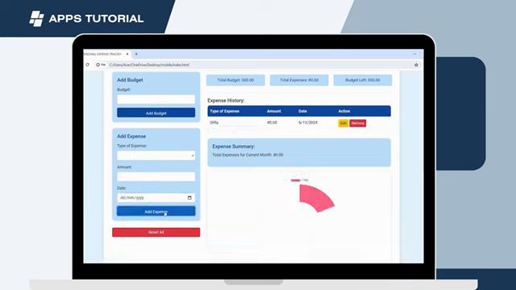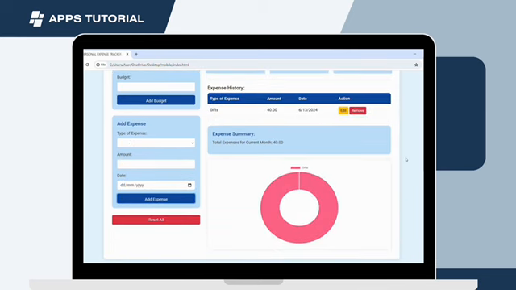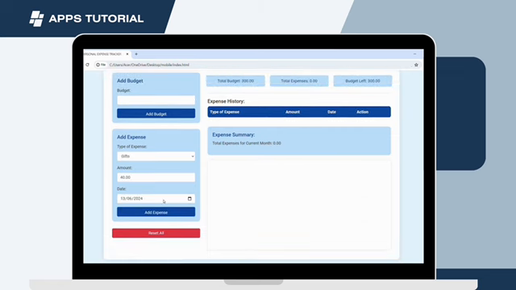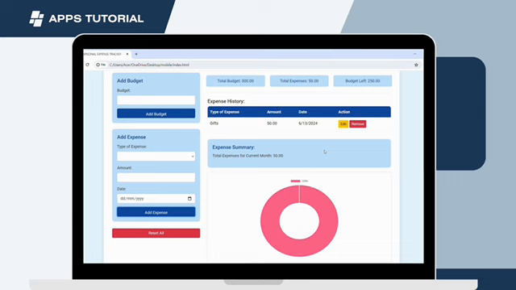So now the user can choose the date, and when they press the Add Expense button, it will show a donut graph and the Edit button. If you press the Edit button, the user can edit the data. For example, we want to change to 50 ringgit. So now it will become 50 ringgit in the donut chart.